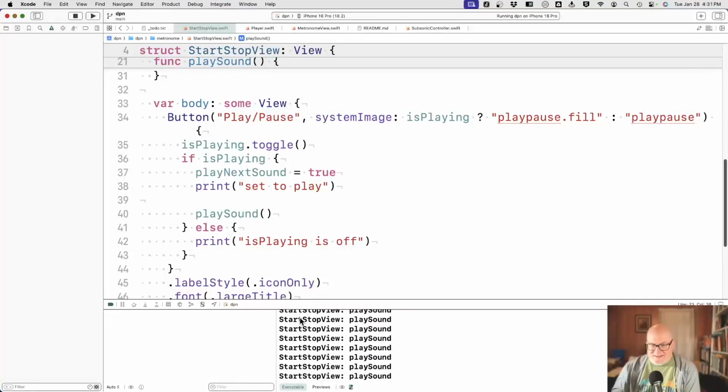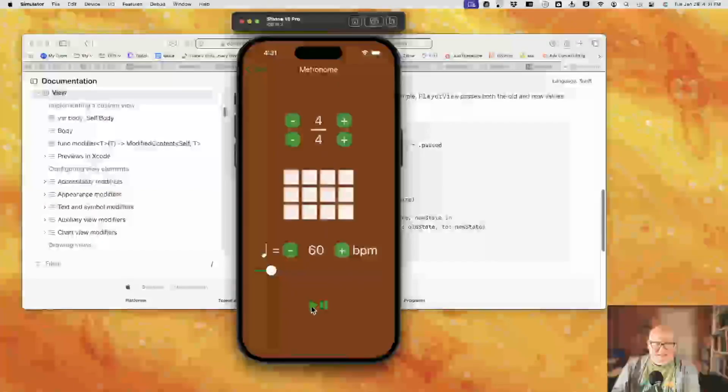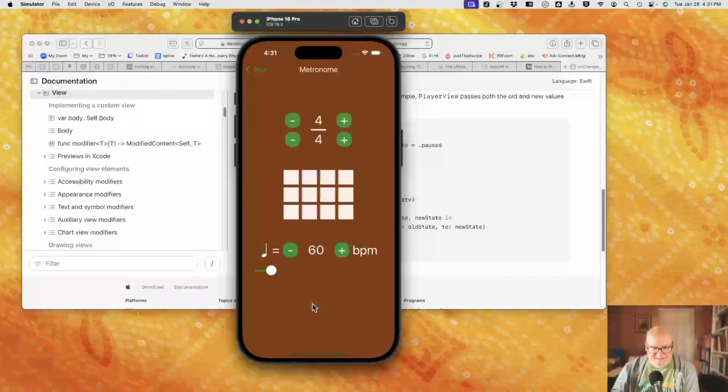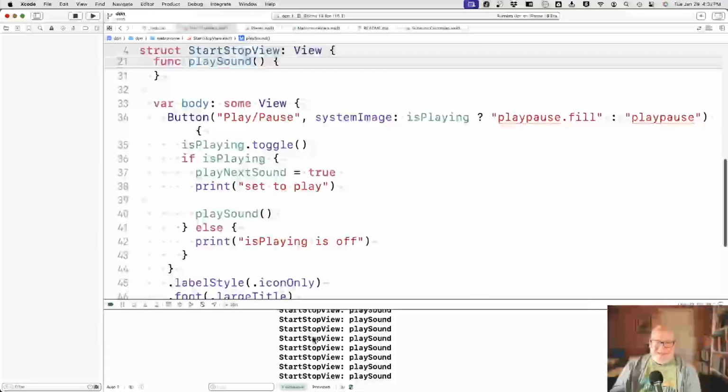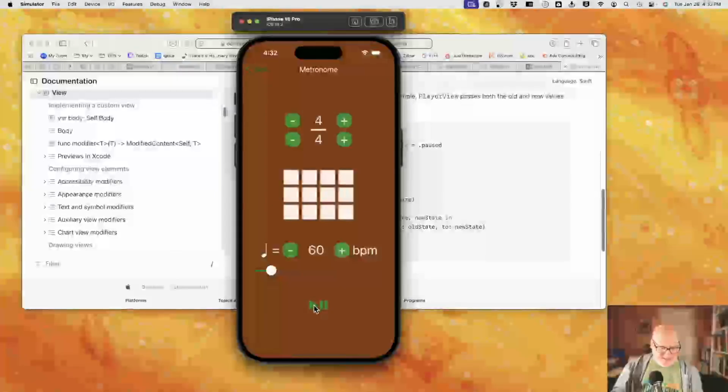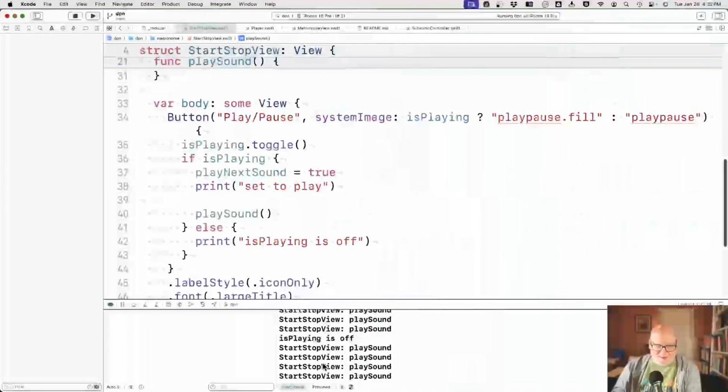Oh, he thinks he's still doing it. Oh, he's still scheduling it. Did he get off somehow? Okay, well, something's going right and something's going wrong. So, his playing is off.